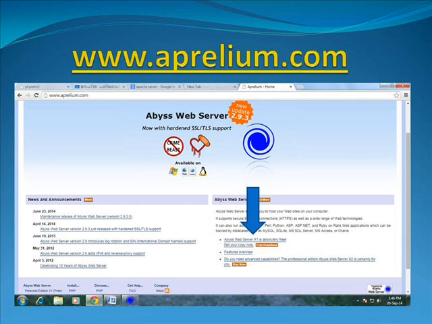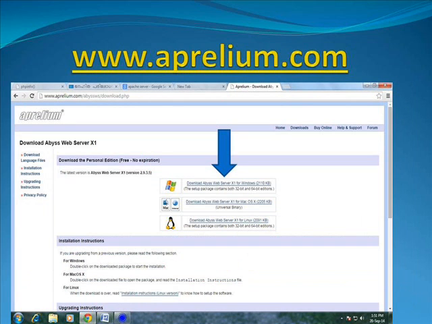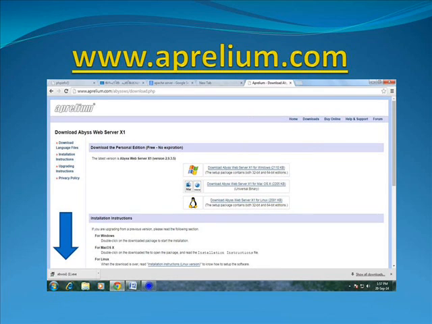You can download the Abyss web server from www.aprelium.com by using the link mentioned below the blue arrow mark. You can download that. On clicking that link, you can see this page. Then use the link below the blue arrow mark. You can see the next screen. You can see the downloading of the web server.